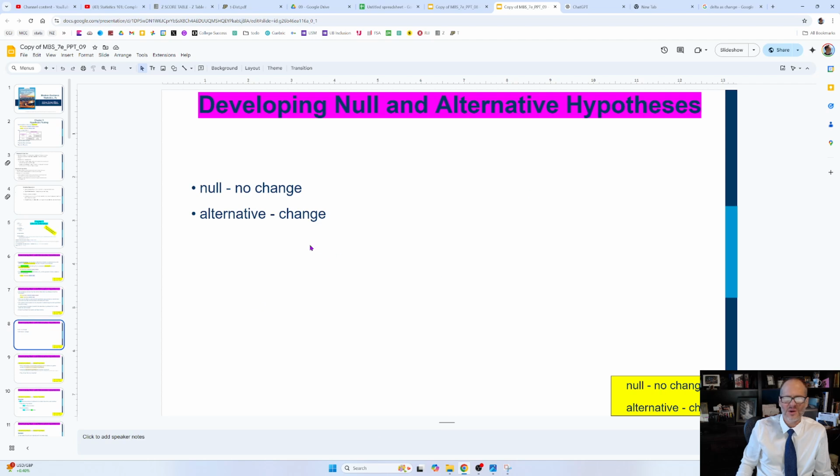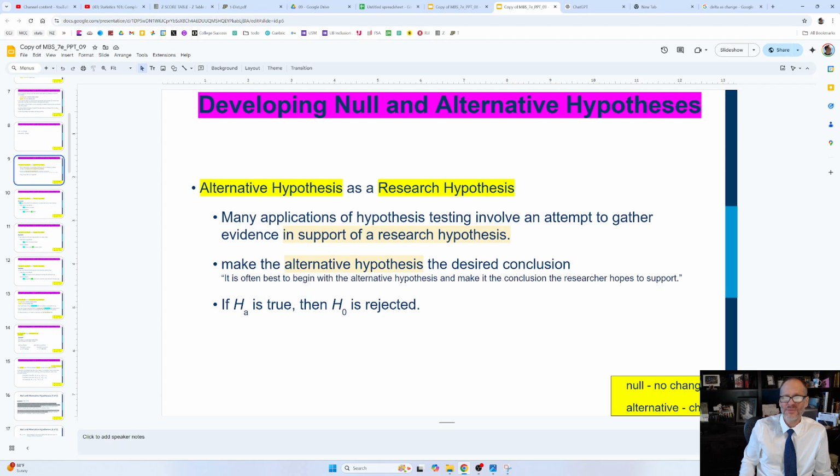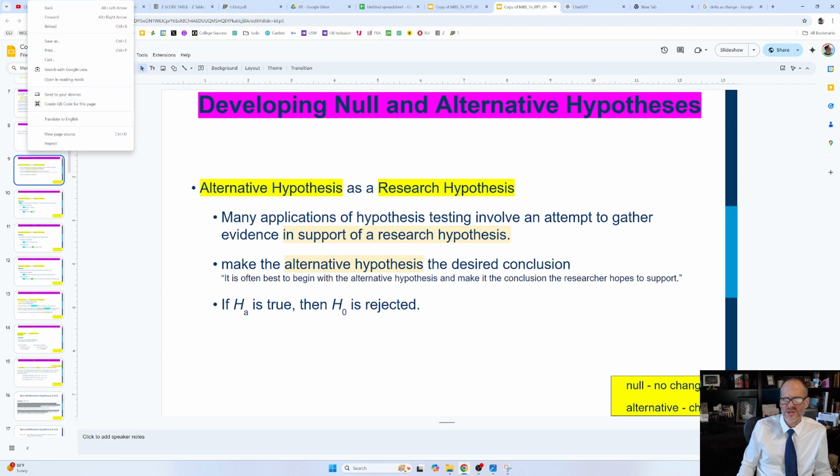So here's the short summary. The null hypothesis, no change. The alternative hypothesis, there's change. And that's my slide, not the textbook slide. The alternative hypothesis as a research hypothesis. Many applications of hypothesis testing involve an attempt to gather evidence in support of a research hypothesis. Make the alternative hypothesis the desired conclusion. It is often best to begin with the alternative hypothesis and to make it the conclusion the researcher hopes to support.